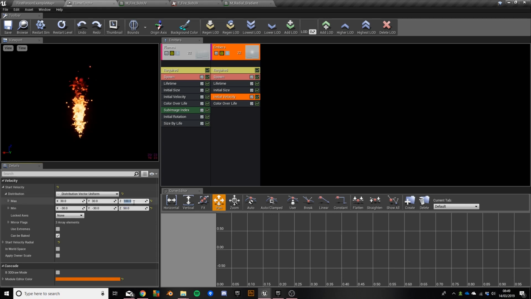And I'll use the same velocities, so 80 and 60. You can change that if you want your embers to be moving slightly faster than the flames, that's up to you.